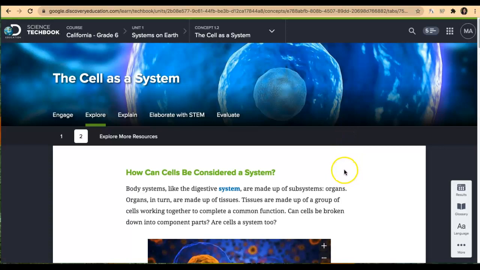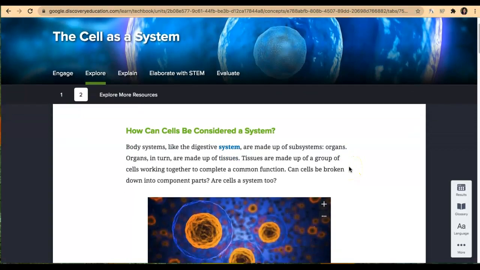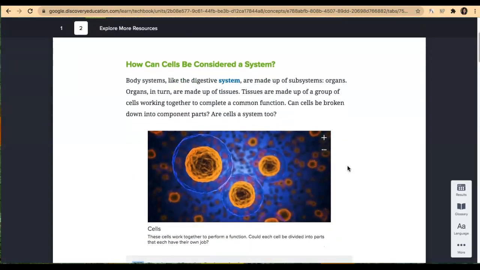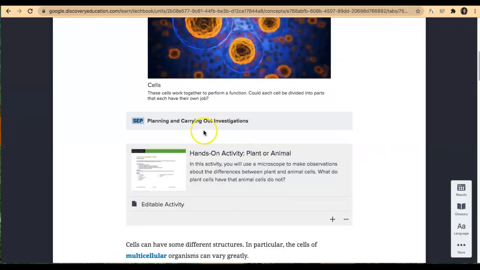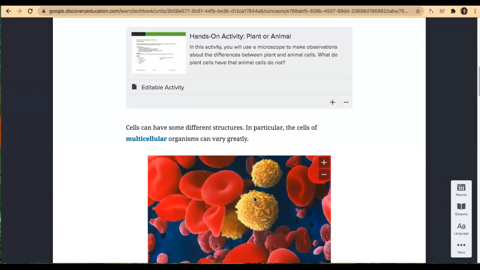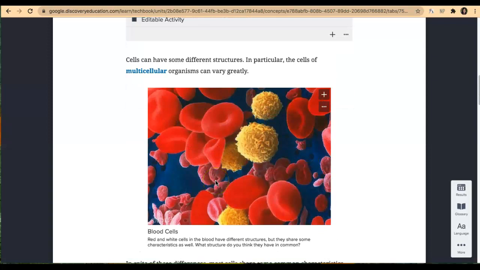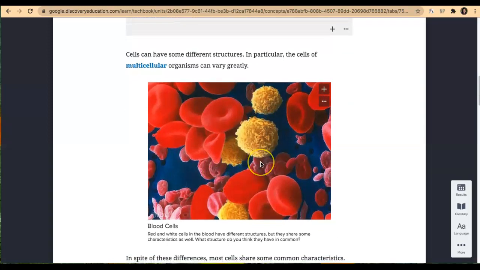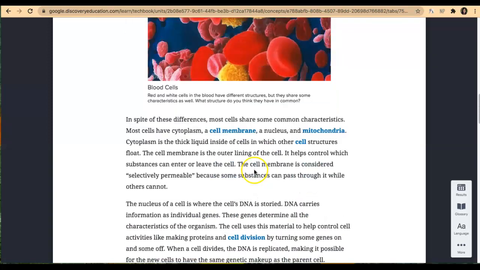So on page 2, it starts at the top. How can cells be considered a system? So you'll want to do the reading. Here's another cool picture of a cell. You do not need to do this hands-on activity, so you can skip that. Here's some more reading. It shows you other cool pictures; these are red and white blood cells. They look a little different than other cells. Go ahead and read about them.